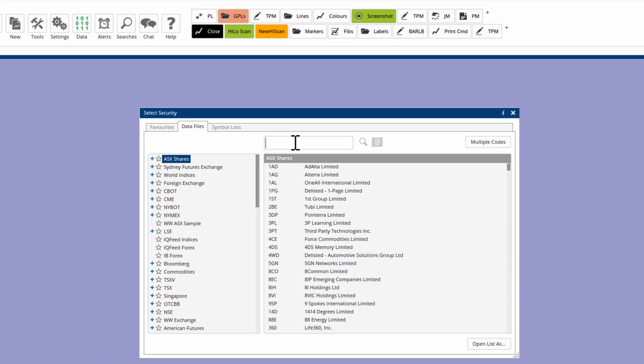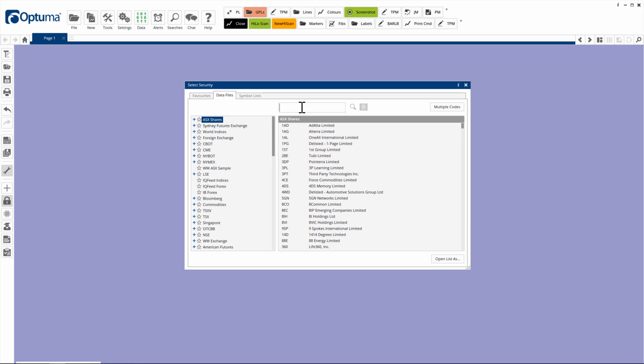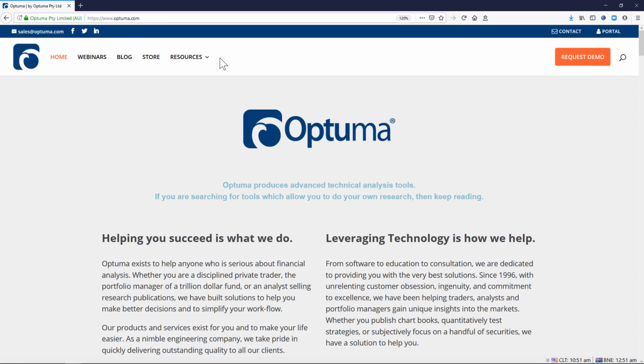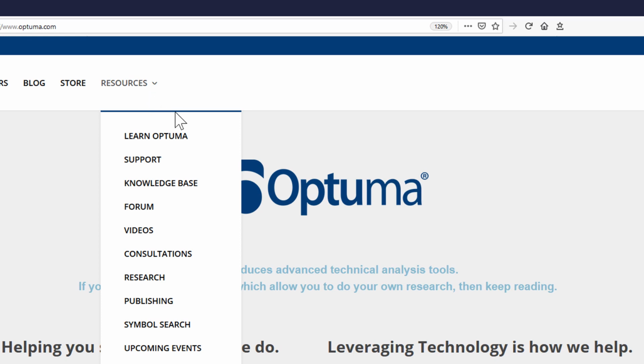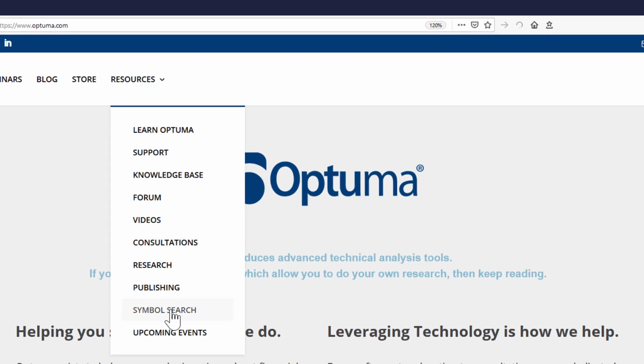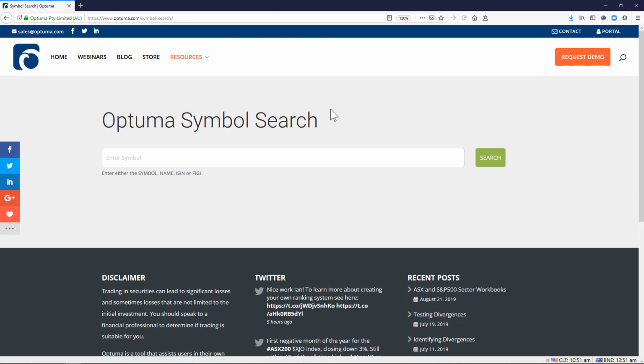But let's say you wanted to know if we had it elsewhere in another database. So if we go to the Optuma.com website, under the resources menu, you'll see all these things that we have available, but now we've just added symbol search. And this will allow you to type any name, symbol, even what's called an ISIN or FIGI. They're other unique identifiers used by global exchanges.